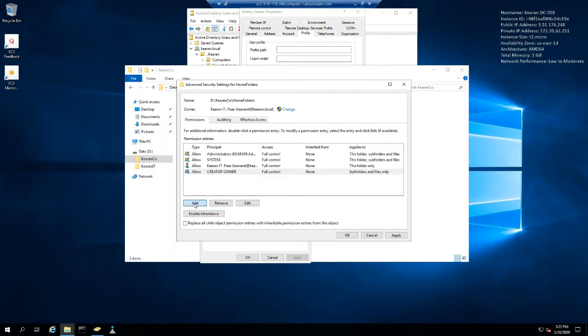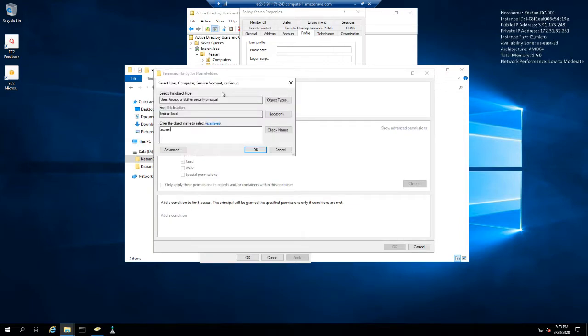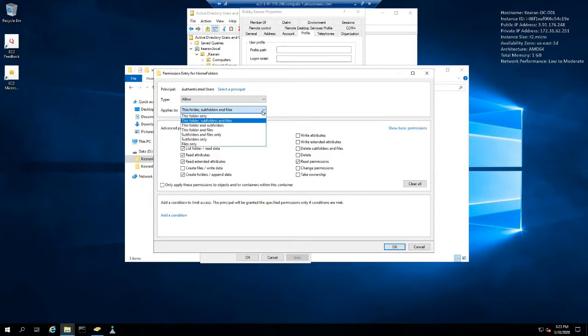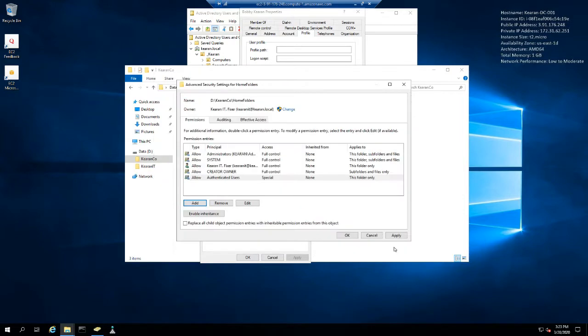We're going to select Add, select Principal, Authenticated Users. We're going to show advanced permissions. We don't want them to create files. We do want them to create folders. No deleting, no writing. You can read permissions, read extended attributes. And we're going to change this to this folder only. So that is basically going to give authenticated users the ability to create their own folder. Special, this folder only. Creator owner, so when they create their folder, they're going to have complete access to that folder.